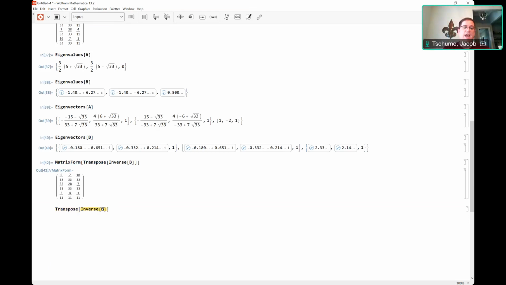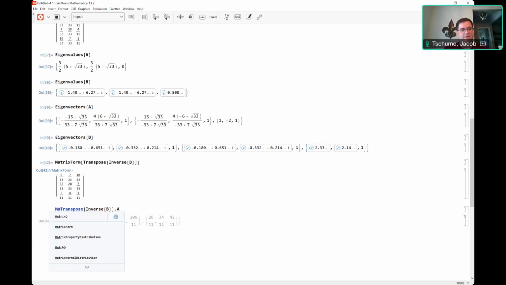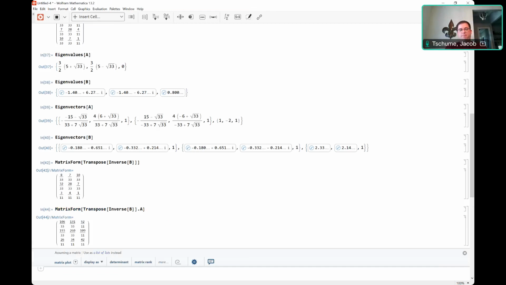And then I want to multiply that matrix by the matrix A. Remember from the first video, if you want to do matrix multiplication, you use the period on your keyboard and then multiply it by whatever matrix you want. So in this case, we get an answer, and that looks legit. It looks okay to me. So I'm going to now add MatrixForm around this, and we can make it look a little bit better.